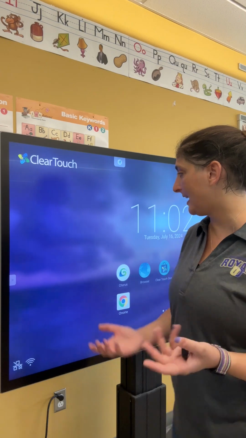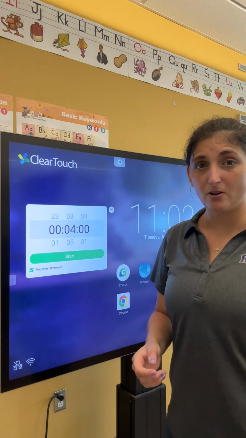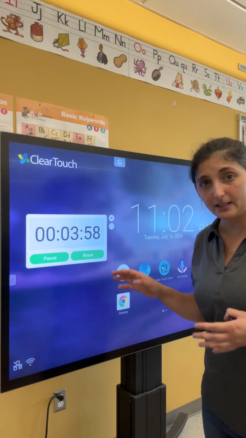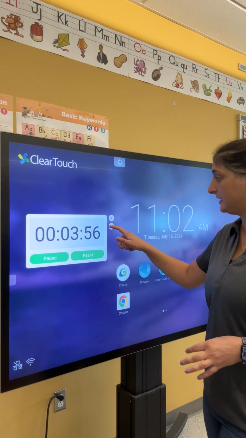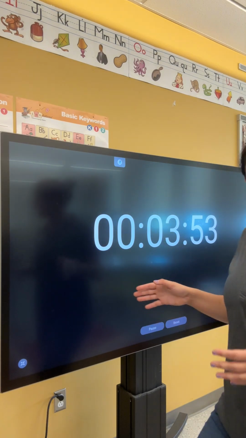Continuing, we have countdown. It's basically what it says. You set the timer for as long as you want, and then you hit start. The cool thing is that you also have the ability to expand it to take up the whole screen. When it rings, it sounds like church bells. It goes off, it's a loud gong.